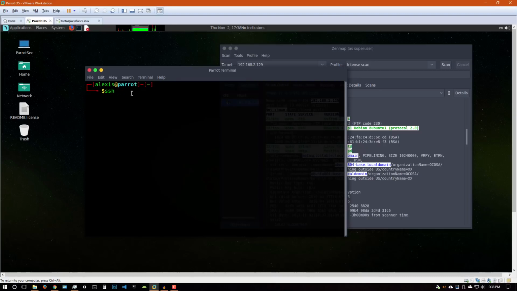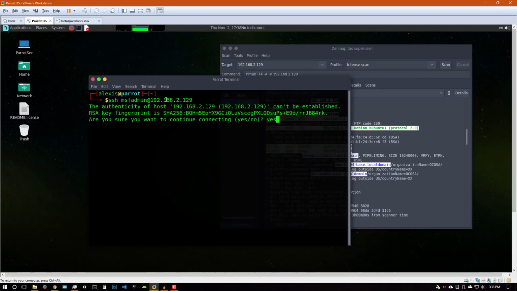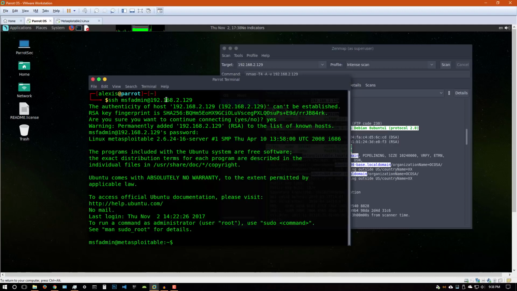All right, and the username for the Metasploitable virtual machine is msfadmin, at the IP address, which is 192.168.2.129, and that should connect us. We don't have to specify the port. The port is always going to be port 22. And if we hit enter, yes, it's going to ask us for the RSA key, and there we are. So the password is msfadmin by default, and there we are.